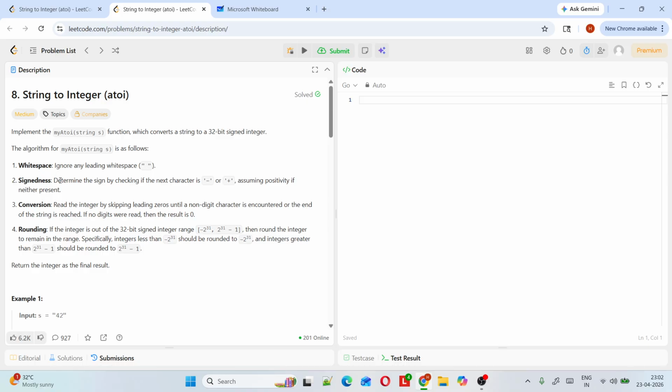Now the second one is to determine the sign by checking if the next character is minus or plus, assuming positivity if neither is present. So if you do not find any of these characters, then you have to assume that it is positive. Okay. The third one is to read the integer by skipping leading zeros until a non-digit character is encountered or the end of the string is reached. If no digits were read, then you have to return the result as 0.